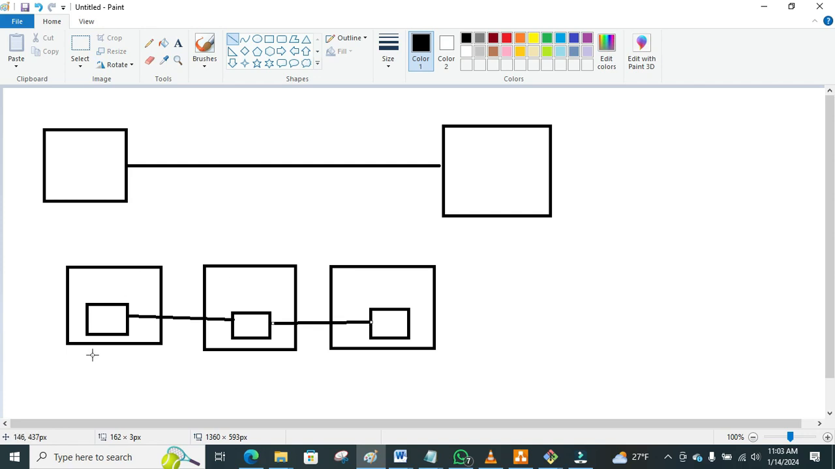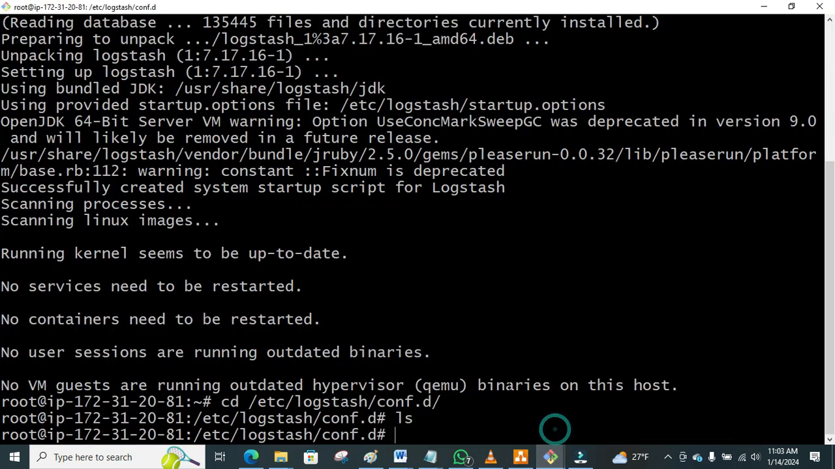So for Elasticsearch, its own configuration file is elasticsearch.yml. For Kibana, it is kibana.yml. And then for Logstash, the configuration file does not exist. You are the one to create it. For Logstash, you are the one to create its own configuration file. So when we navigate now to Logstash, we are here.